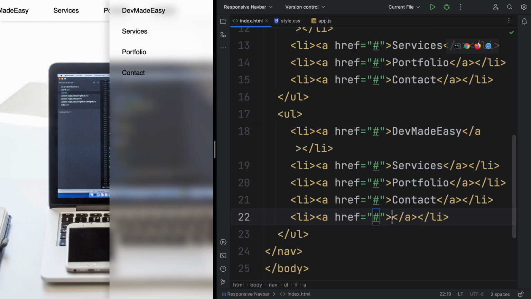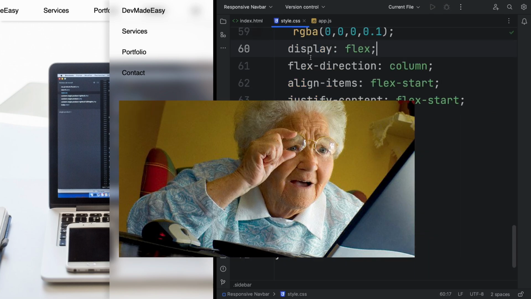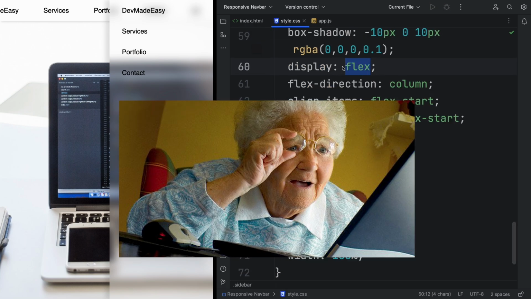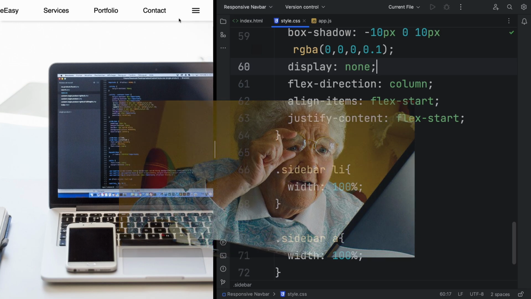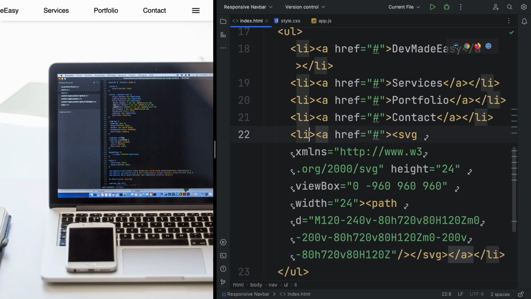Let me close this for now and place it here. And just behind this one, we cannot see because it's display flex. Let's say display none, and now you can see. Let's do now something very interesting, okay?